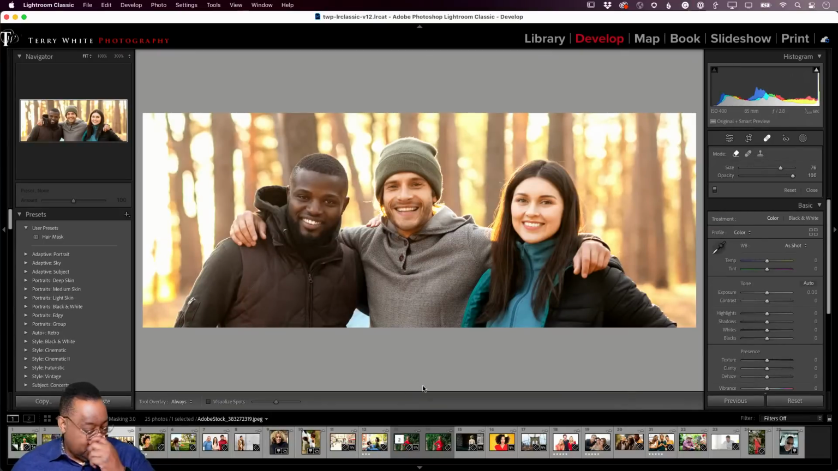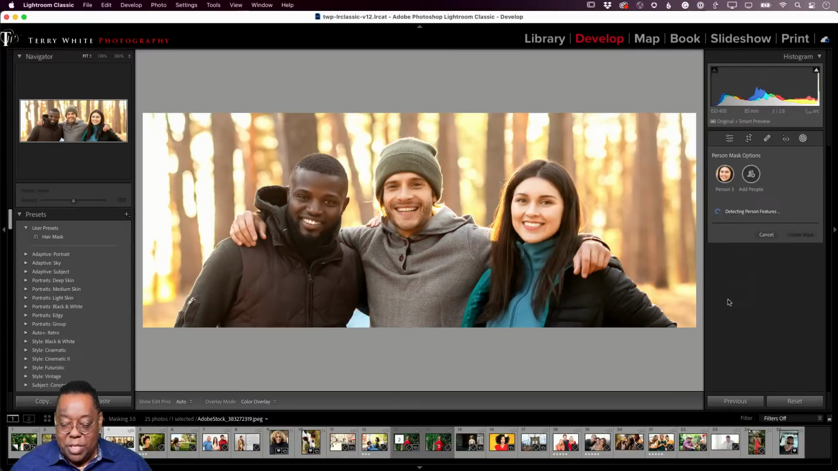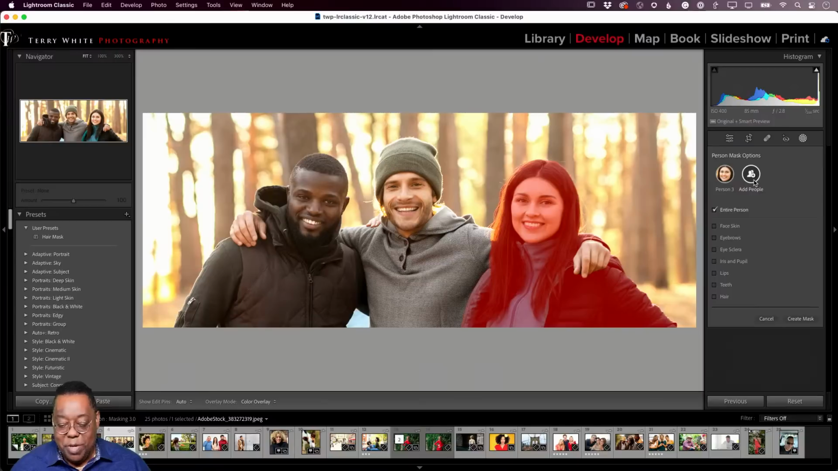Let's go to this one, and let's do another people thing. I just want to show what happens when you have more than one person. So go to masking. It's detecting people. It detects all three. Great. So you can click on any individual person. You can click on all the people. You can add a person to the selection. So if you want just him and her and not him, you can add those people in.